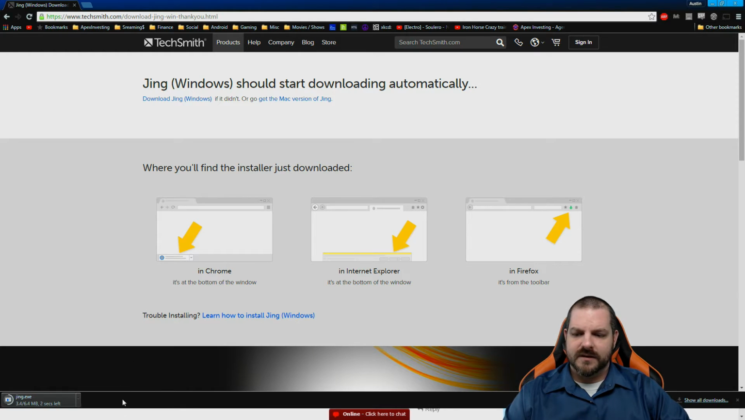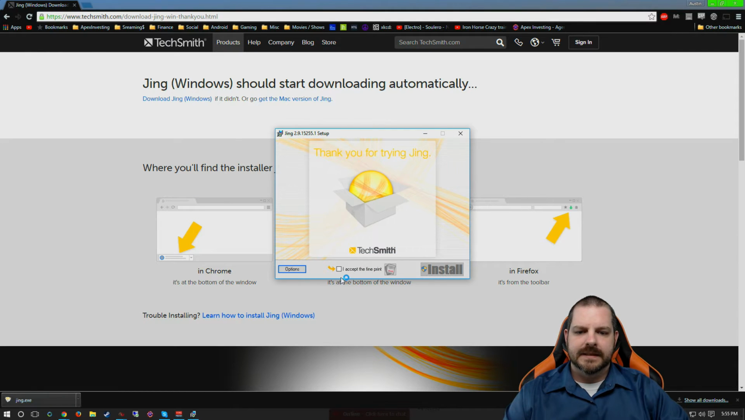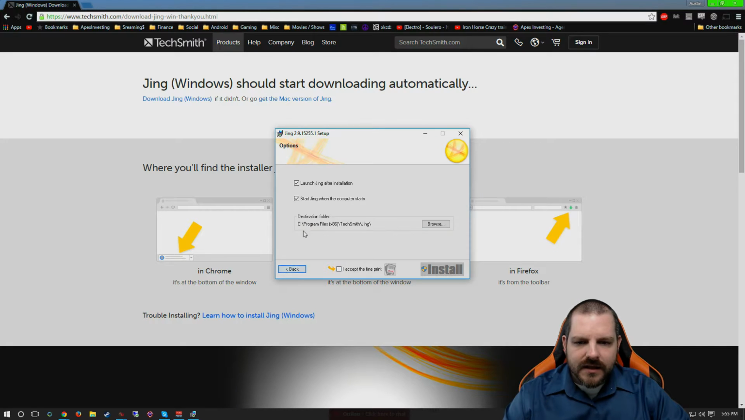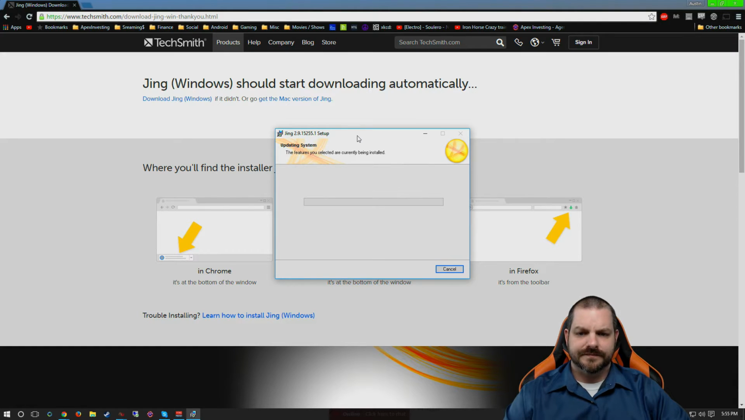And there it is. It starts automatically. We're going to keep it. Let it finish downloading, and then we're going to click this to install it. Thank you for trying Jing. What kind of options do we have? Launch it after application. Start when the computer starts. That sounds great. Accept the terms and conditions and install.